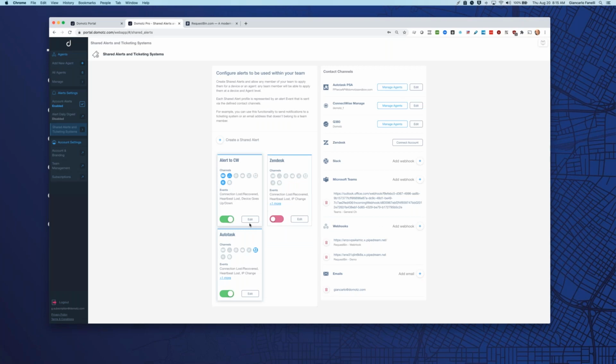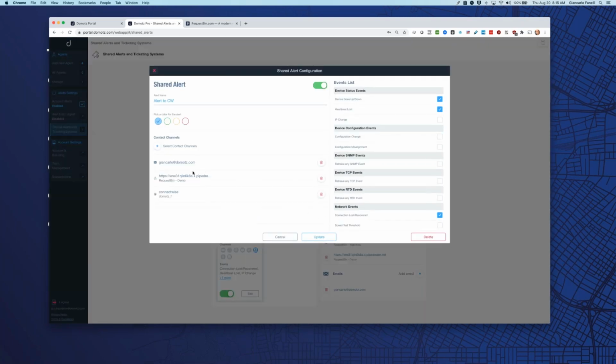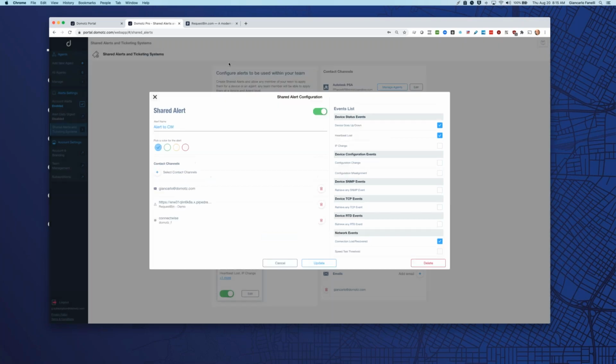Once you create the contact channel, you associate that contact channel to a specific shared alert profile. So in this case, I have this request bin, which is a very powerful and free resource to test webhooks. You can associate that contact channel, specify the events that you want to subscribe to through that shared alert, and then make sure that this shared alert is applied to the device that you want to monitor through Domotz and you want to send to your web server. And this is basically the events.